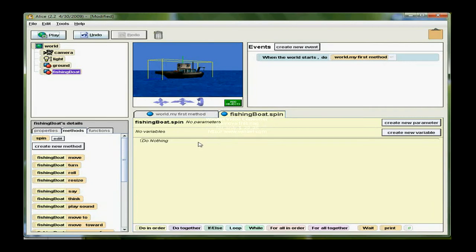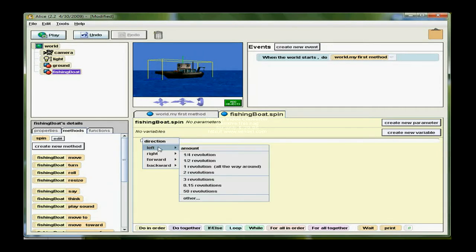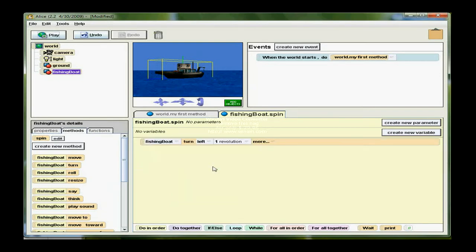And the only thing we're going to have the boat do in this animation is turn. So I want the fishing boat turn tile. I'm going to drop it in here. And left or right, it doesn't matter, but I do want it to spin around one whole revolution. So I chose left here. I'm going to choose one revolution, and that's all it's going to do.